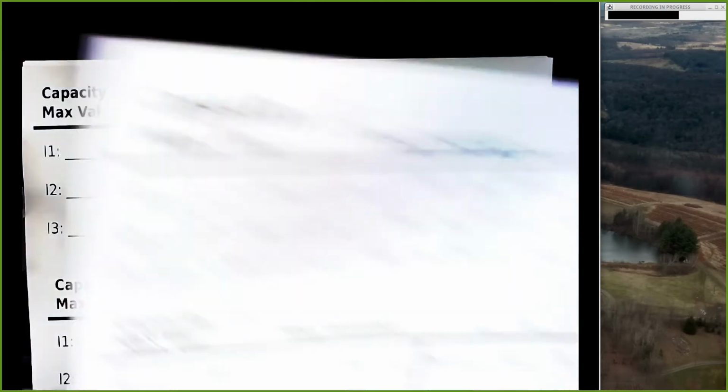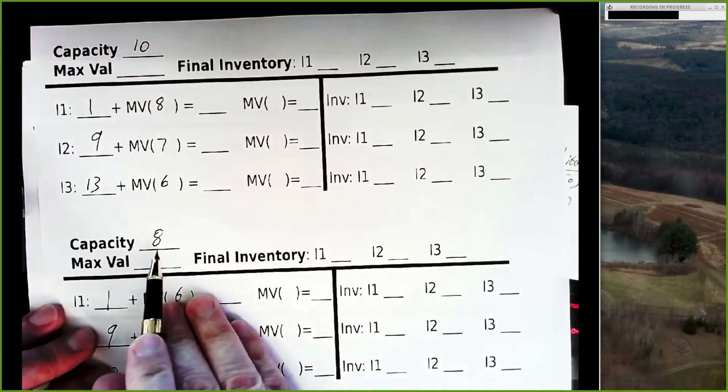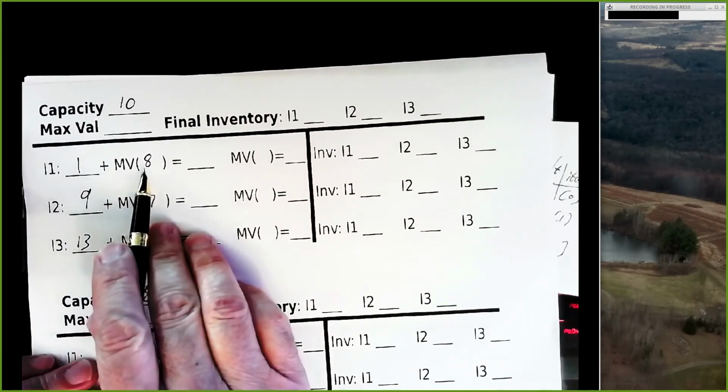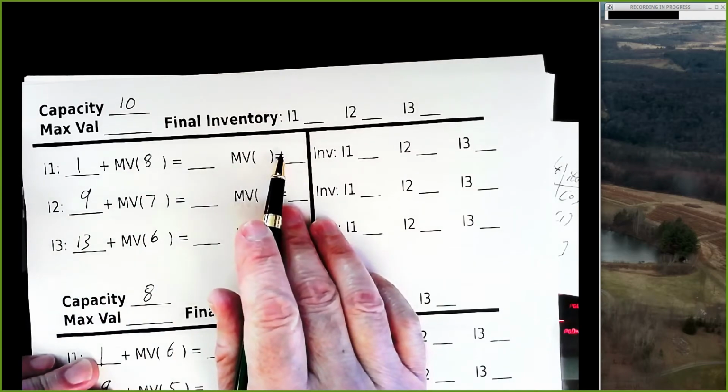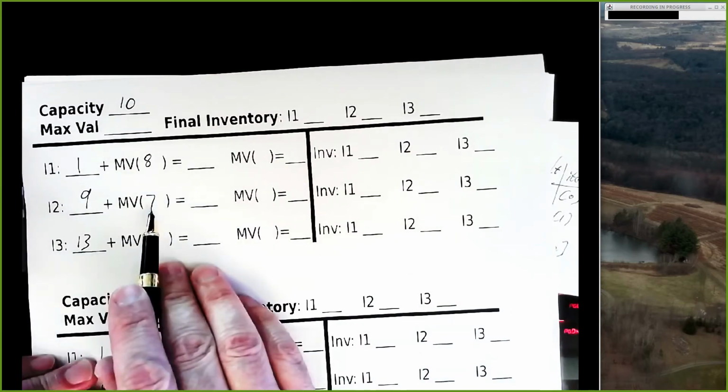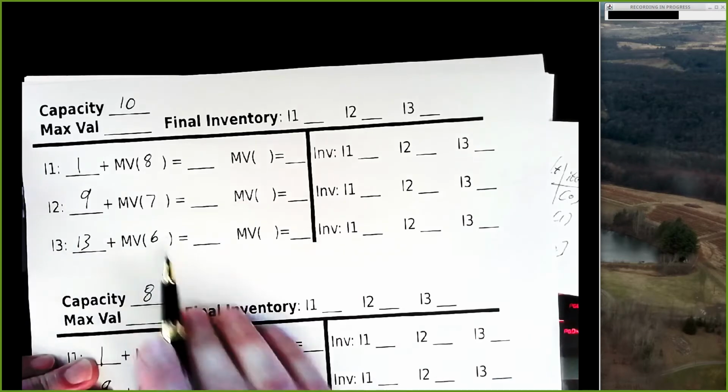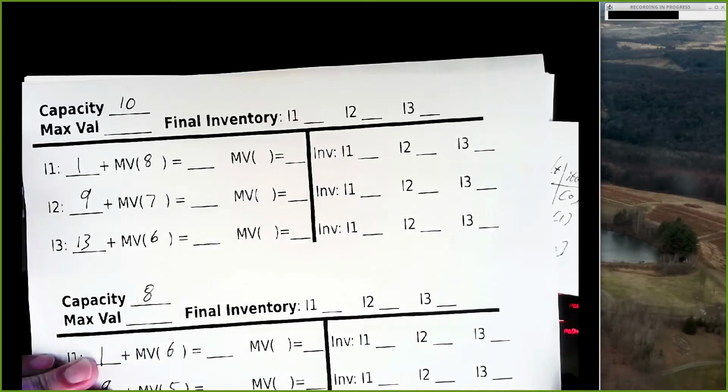And these are call frames, right? When I return from here and I know maxval of 8, I'll be able to complete this line, and go on to the second pass through my loop and figure out 9 plus maxval 7 and 13 plus maxval 6, and so on.